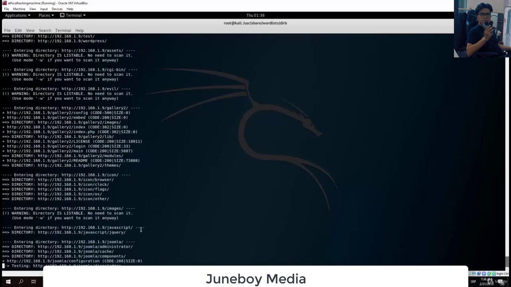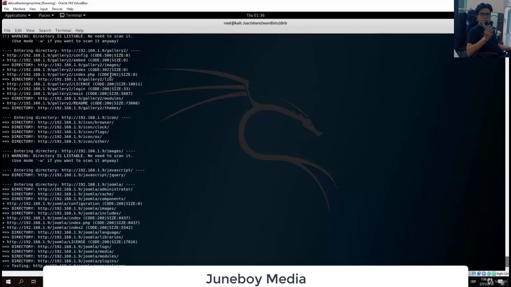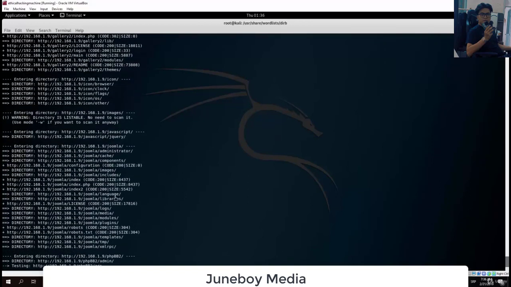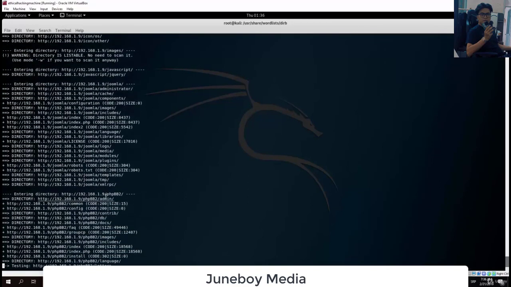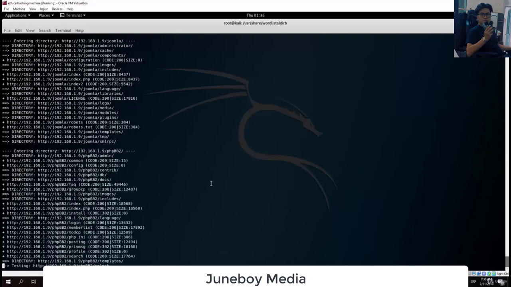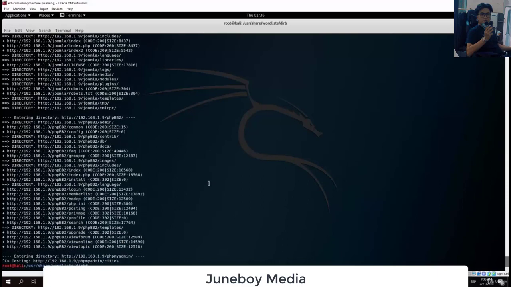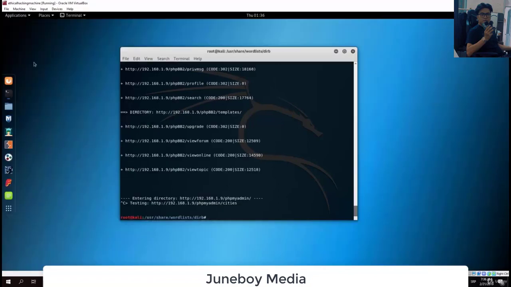No need to scan it, let me just see code 500. Okay, code 200, 200, all of these 200 pages do exist, so we can prove that. Let us just use any page that was code 200, for example this one. We can copy the URL and let us go open our Firefox.